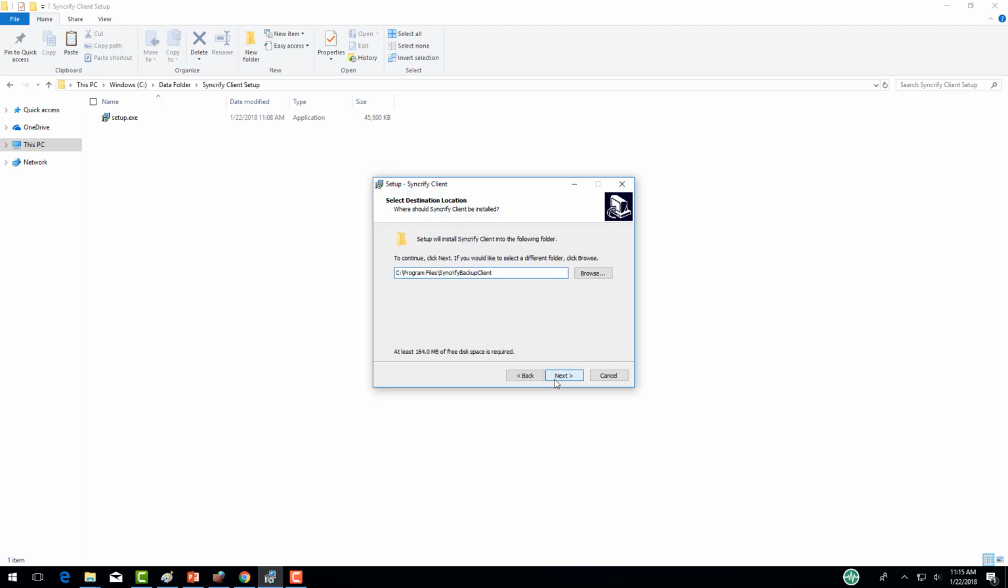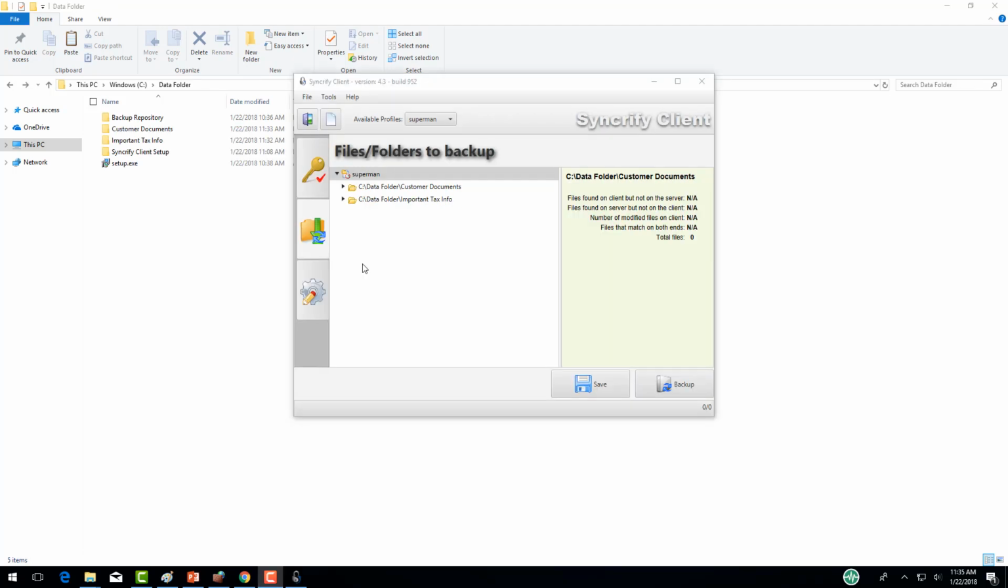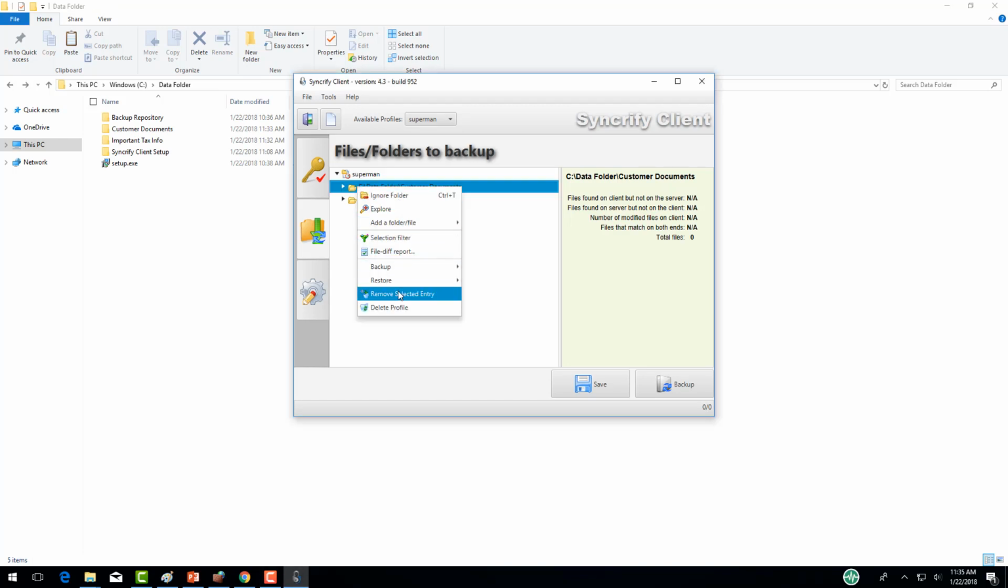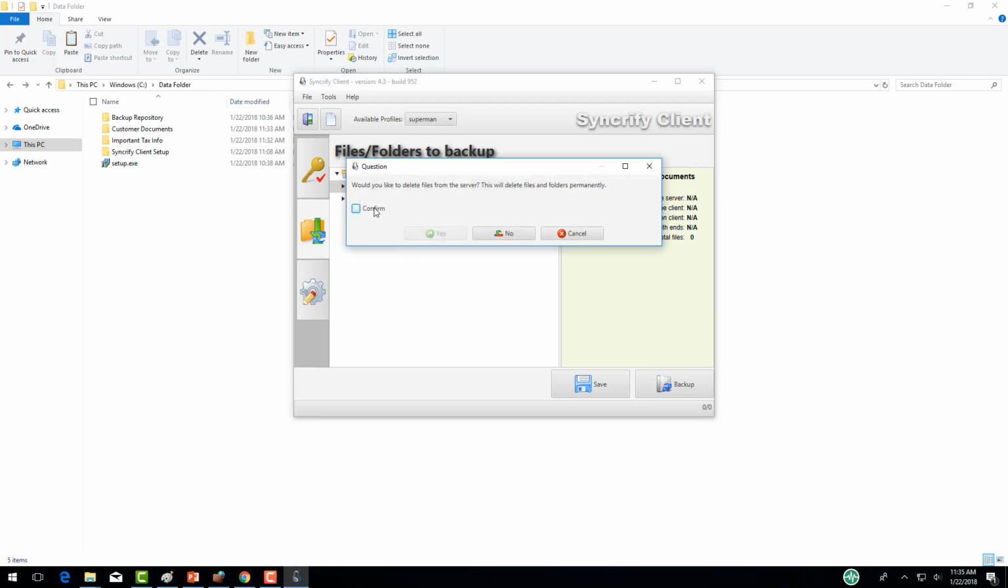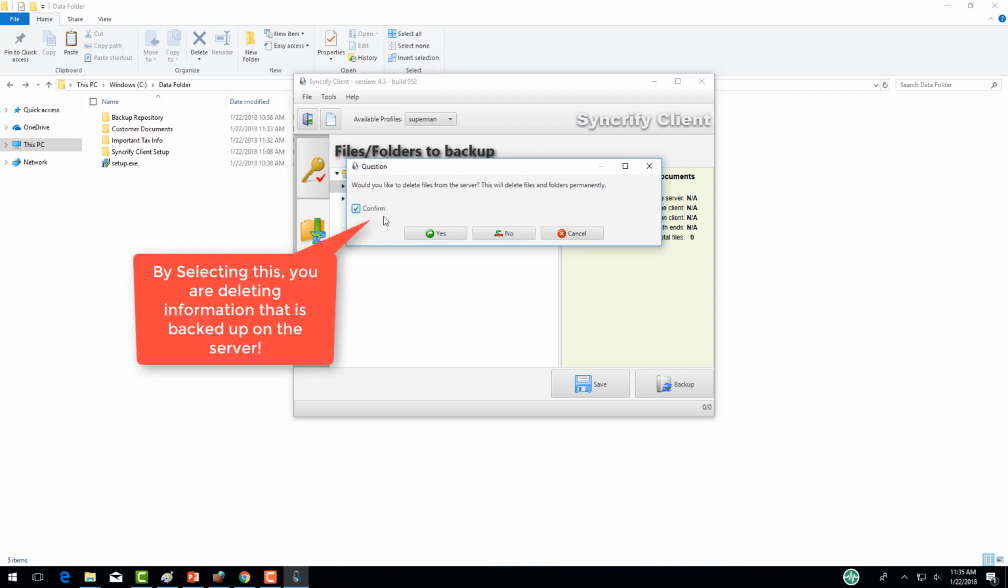Once I've downloaded the setup, I'm going to run it and proceed through with the setup wizard. On first run, Syncrify will also create a default profile. We'll have another video explaining how to configure as well as add and delete profiles. Our first step is to delete the default selections. Carefully right-click each top-level folder and select Remove Selected Entry.